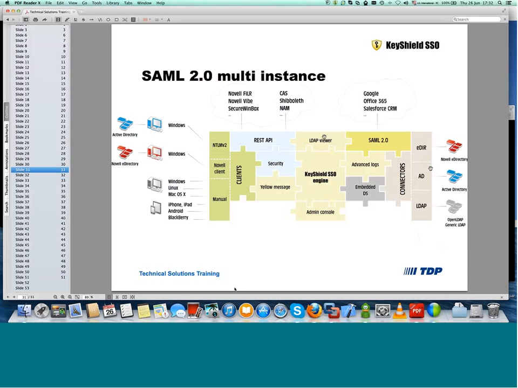Then we have SAML. So if you run KeyShield SSO, you don't need to work only with REST API. There is SAML. So if you want to work with Google Maps, with Office 365, Salesforce, whatever, it's perfect for systems which are outside the perimeter, outside your environment, and it's perfect. Of course, it's slower. It supports only browsers, but that's a standard today, so we support it.